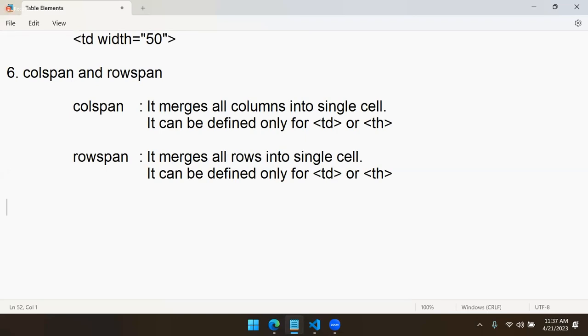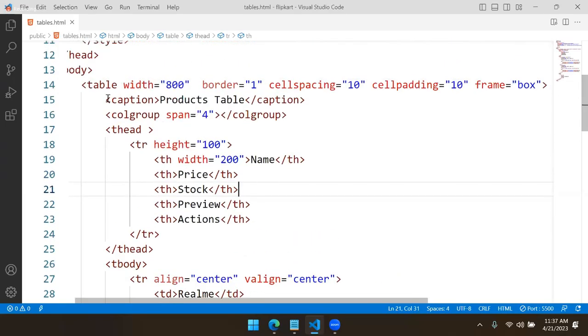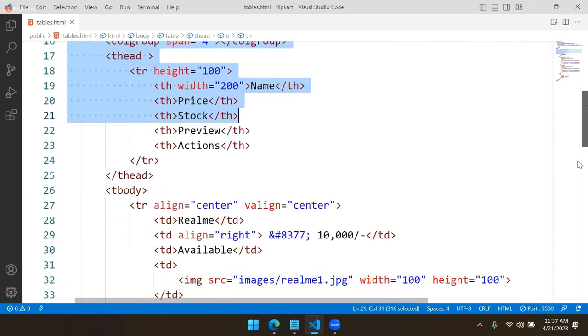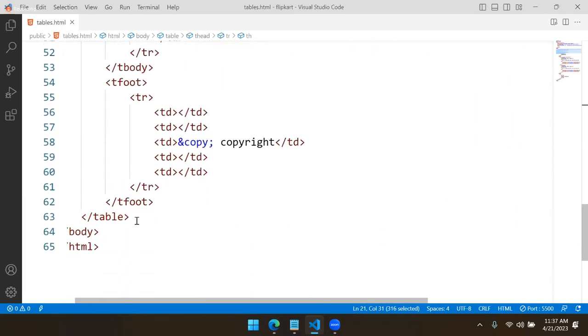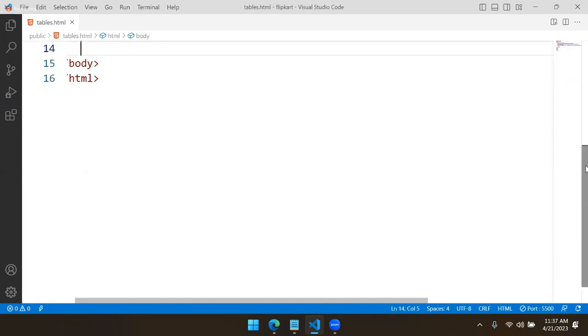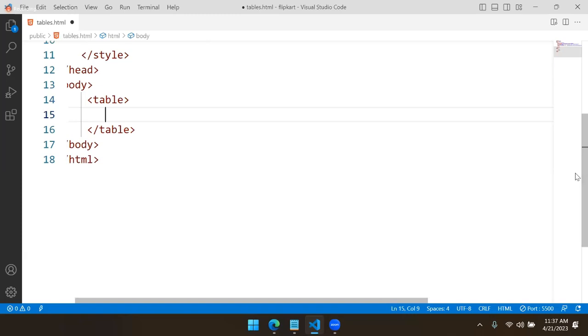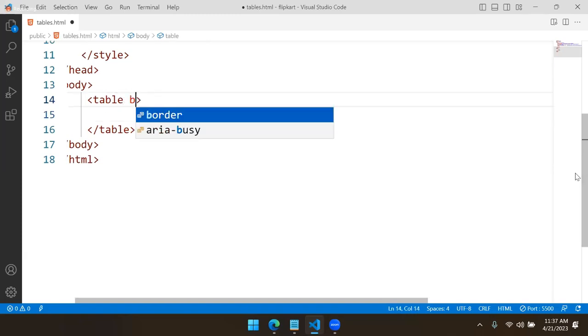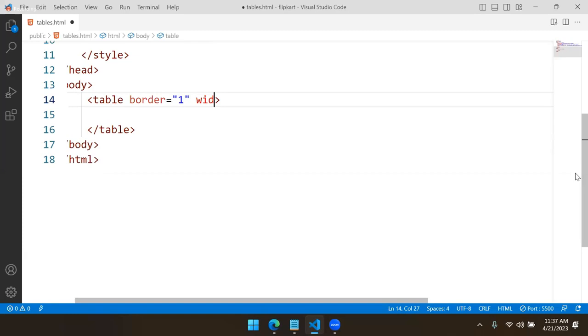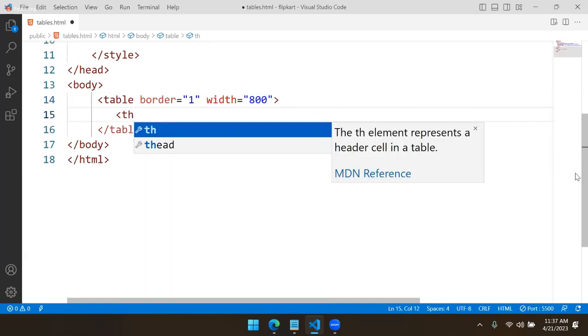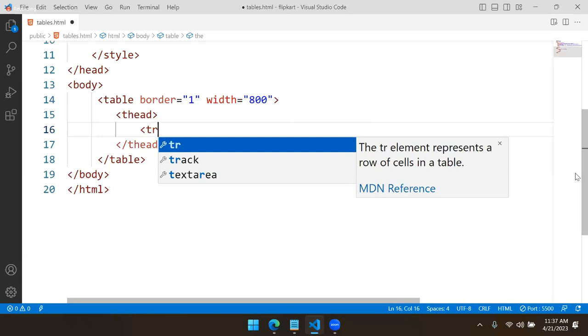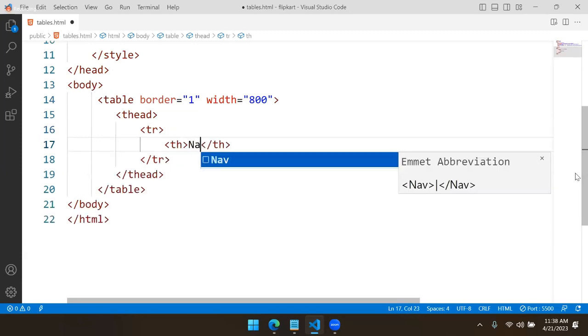Let's see now. For that, we will create one table. I will remove this. I will remove that. And here we will create a simple table. For the table, I am giving border, and the table has width 600 or 800. And in the table, thead, TR, TH. So this is name.